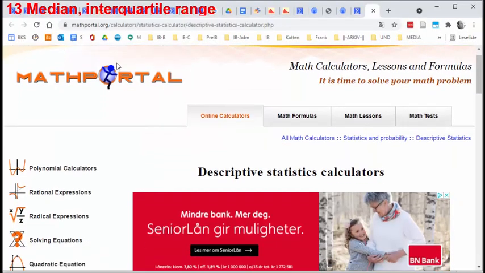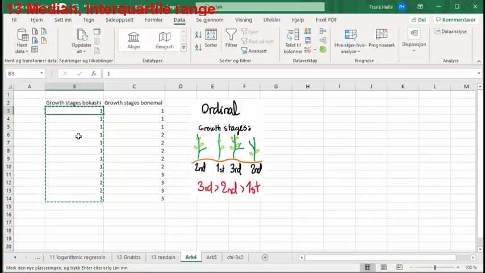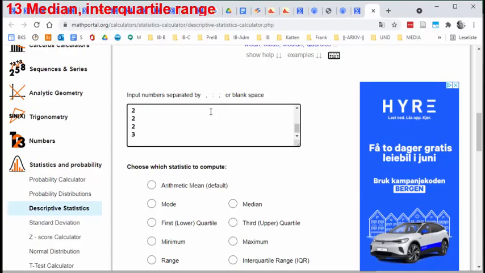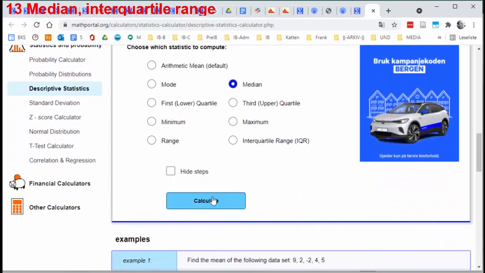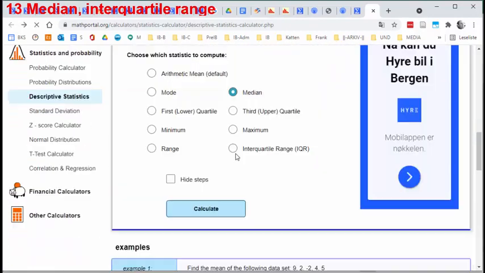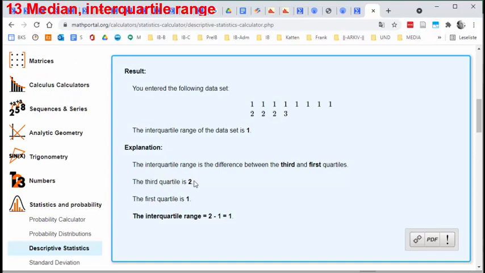We use this page from Math Portal, and we get the data from our spreadsheet. So these are the growth stages of a population of pea plants growing with bokashi fertilizer. We copy, paste, and first we can choose median to see that the median is 1, or we can choose the interquartile range, which is the third quartile minus the first. This can be easily done by hand as well.